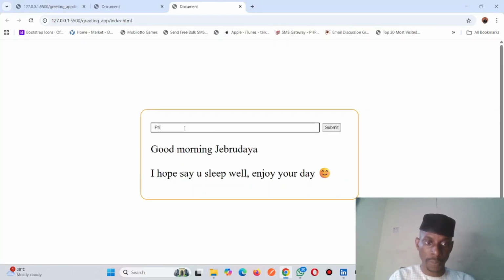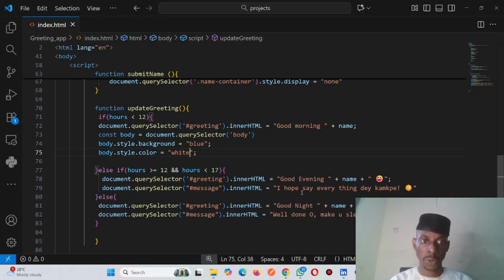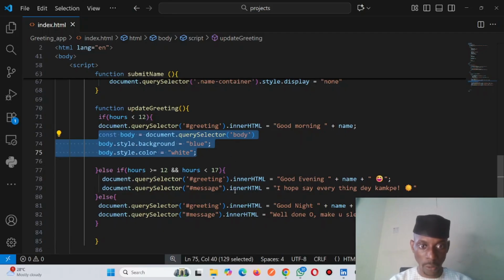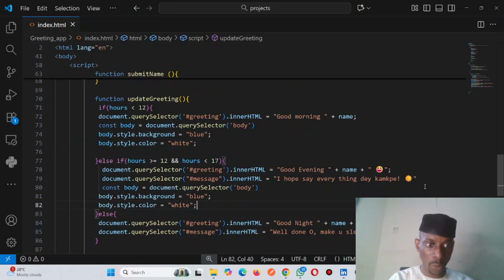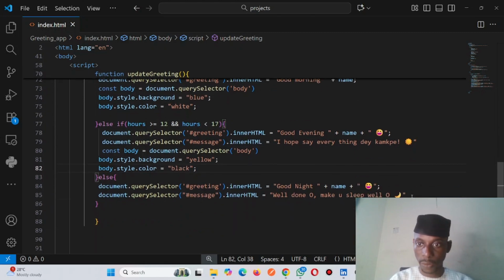So let us put the name Prince Lee. Alright, so that means in the morning time it will be blue. Then afternoon, we'll make afternoon maybe yellow or so, right? So what we'll do, we'll copy everything here, then go to where the afternoon is. We'll put it down, then change this one to yellow. Yellow goes with black, right? Change this one to black.